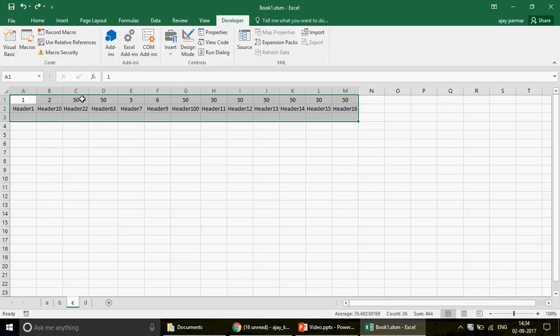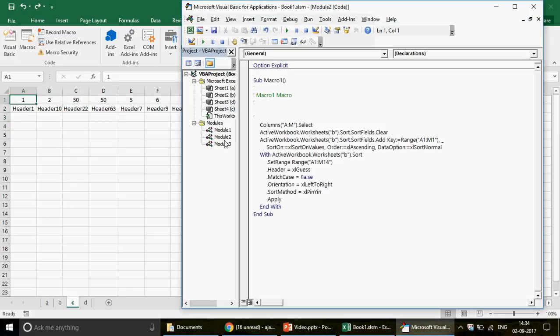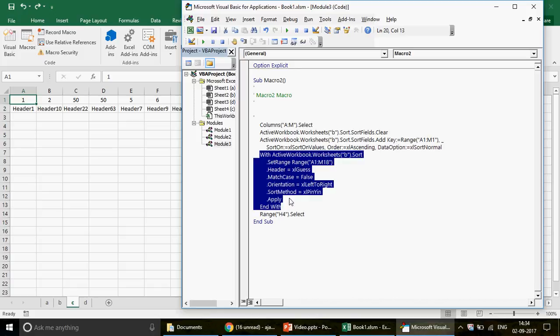So you sorted the data, and this is what, when you record the macro, you go to the Visual Basic and you click on the module 3. This is what exactly it does. Selected the column A to M, and then on the sheet B it sorted the data. First it ensures that there has to be no sorting, and then you can see that A1 to M1 is the one actually where we sorted. You can change this M to anything depending upon your column, and then this is the important line where the sorting happens. Sort method, dot apply, and orientation Excel left to right.